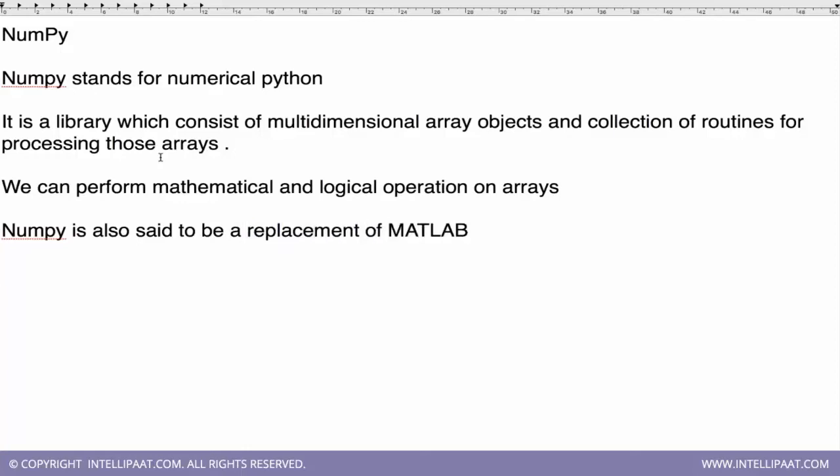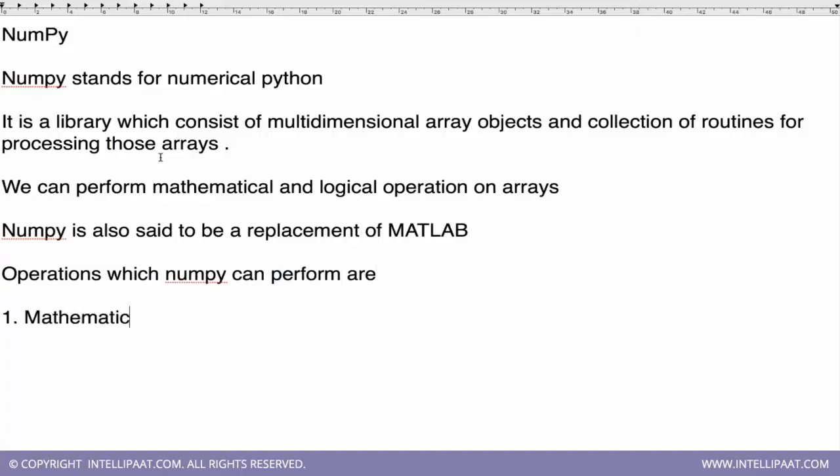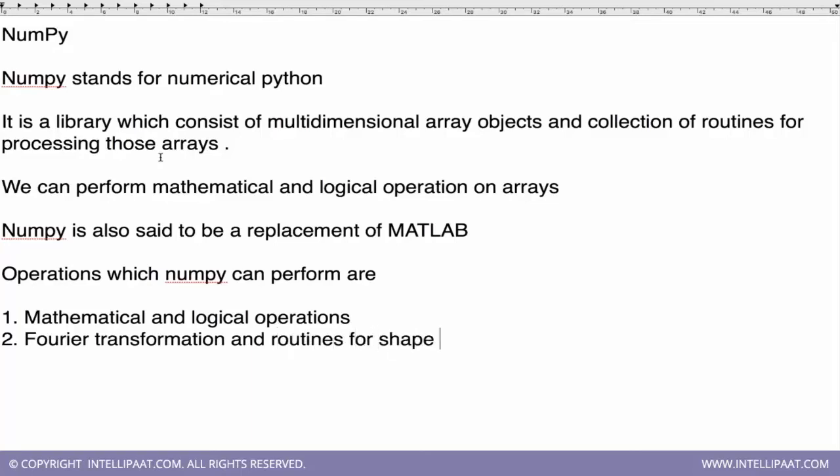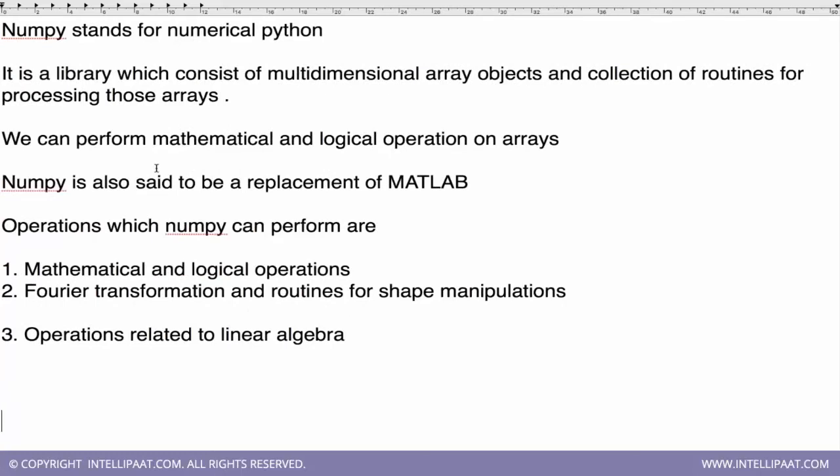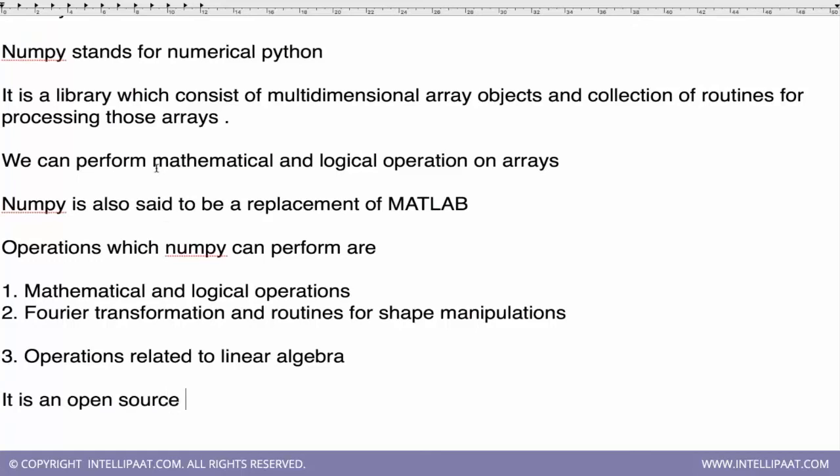Now the operations which NumPy can perform are, as said, mathematical and logical operations. There's something called Fourier transformation, routines for shape manipulation, and operations related to linear algebra. Okay, it is open source. NumPy is an open source module of Python.